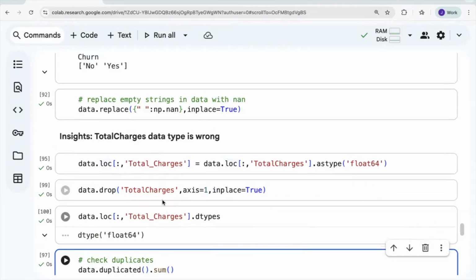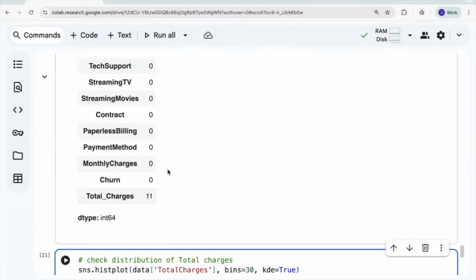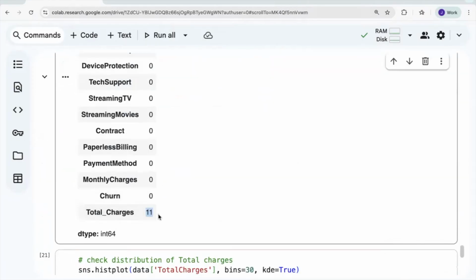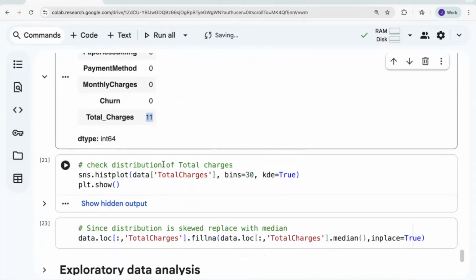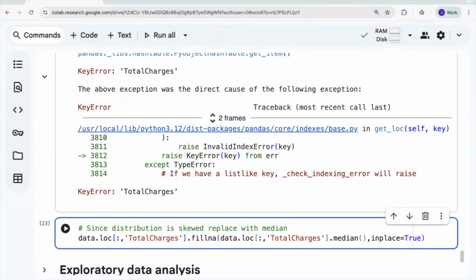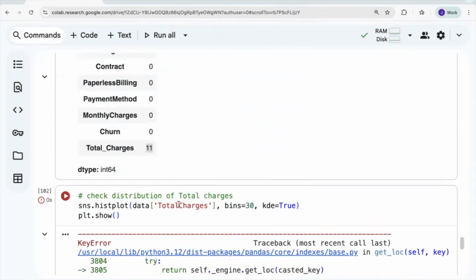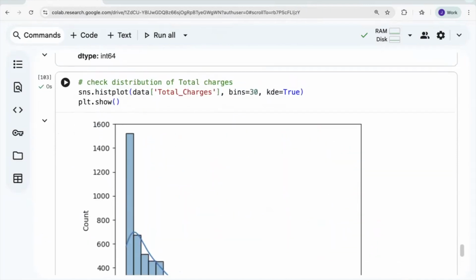So yes, once I'm done with dropping, now let me check the missing values. There is only one column wherein the total charges missing values, like 11 values, are missing. So I'll check the distribution of total charges, because we cannot directly decide how replacing of values will be done since there are missing values. I'm not dropping them because it's a loss of information.